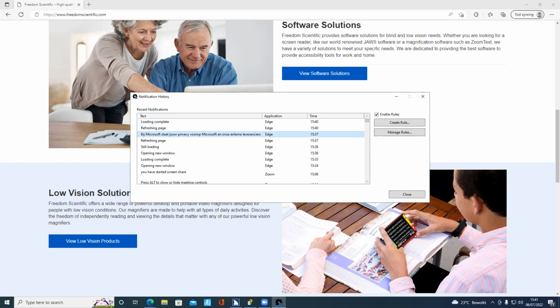Edge Microsoft privacy. Refreshing page. Edge still loading edge 15. But now you see that this was the message from still loading. Refresh, still loading edge 15:36. And that was 15:36. And when I press now Insert 12 for the time, 15:41. So the messages for the still loading and also opening page are eliminated out of this list. Home. So this is really nice.